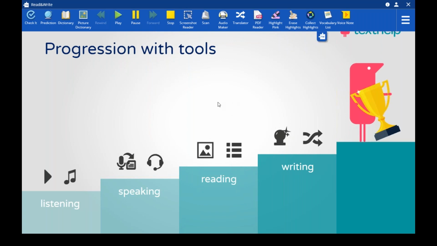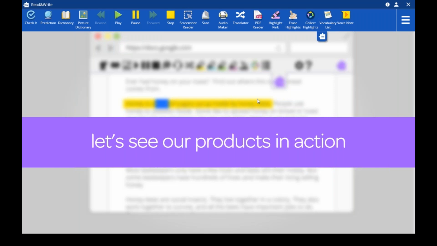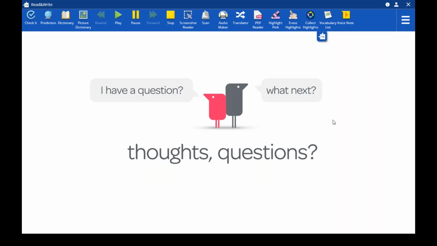So that's a lot of the tools that we're going to be focusing on today and why we're going to be focusing on them. So let's take a look at our products in action. Of course, the first thing we are going to start off with, and the first thing that your students will aim to improve straight away, is their reading of English.